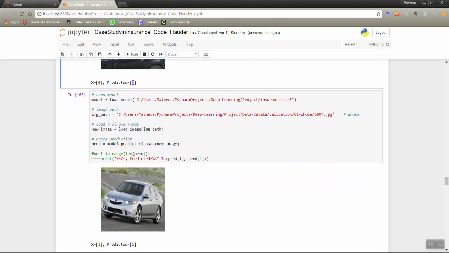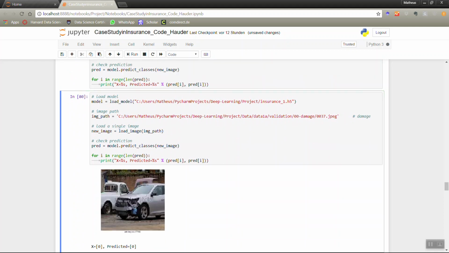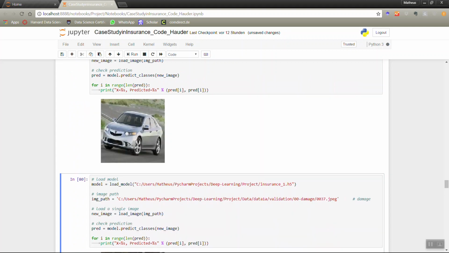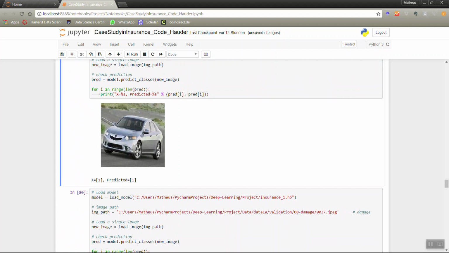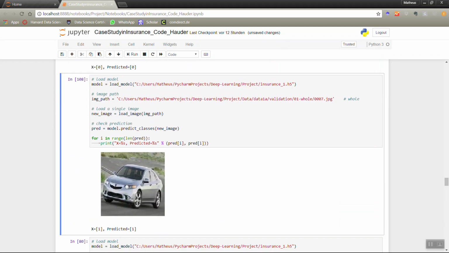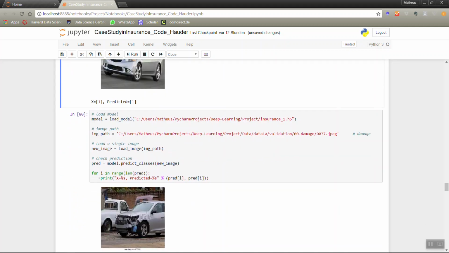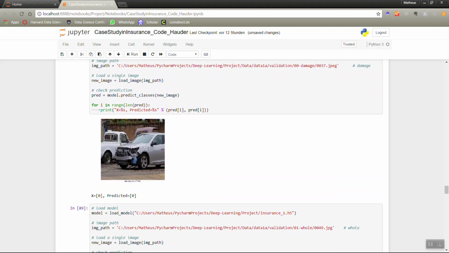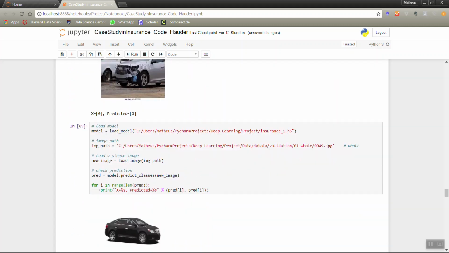Here I have an example of a whole car. Again, executing this prints predicted 1 as the correct class. I repeated the step several times, and as you can see, the model predicted the correct class.